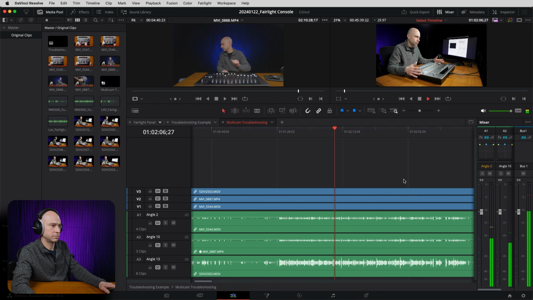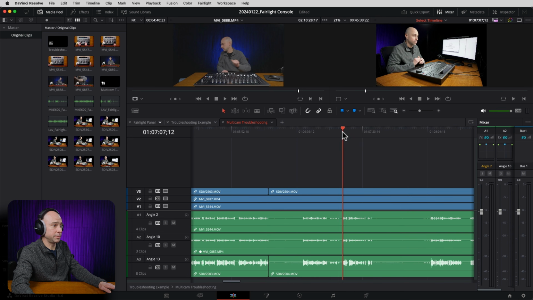We're going to get right into working with this Fairlight panel, and we're going to... Not too bad, so I'm going to just come ahead a little bit, try another spot, see how it sounds. And this thing is going to come alive.